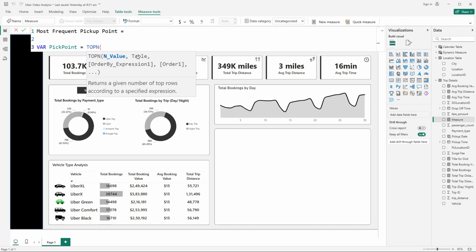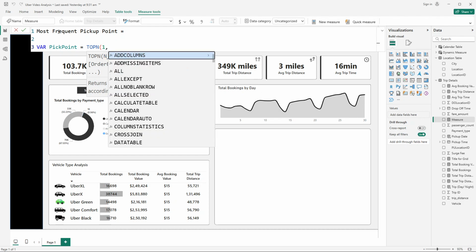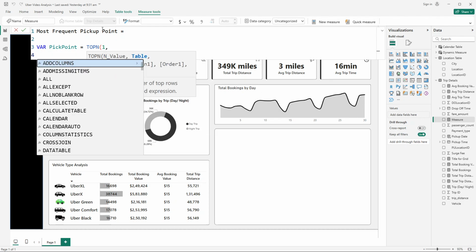Then we have to write the table, then the order by expression, that is, what expression it should be ordered by and in what order. We are going to write all of that in this expression. For the top value we want only one, because we are only calculating the most frequent, that is, the maximum pickup point location. So we will take it as one only. Then it is asking us to add the table.